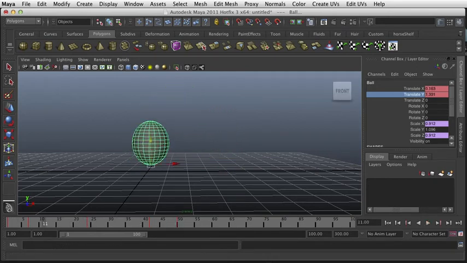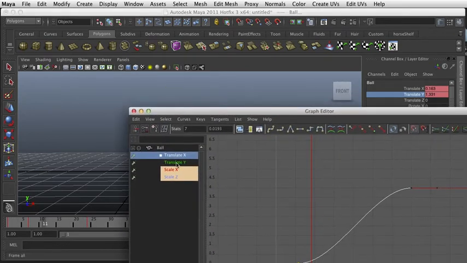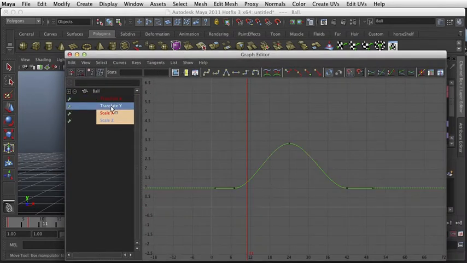Nothing too exciting. And now in our graph editor, we can look at our translate Z and see what's going on. This is at a value of 1. It goes up to a height. Now if we wanted to adjust the height of the jump, we could take this up or bring it down. 3 is fine. So I want you to see how these correspond with one another. Again, the value of whatever attribute, and then the timeline.